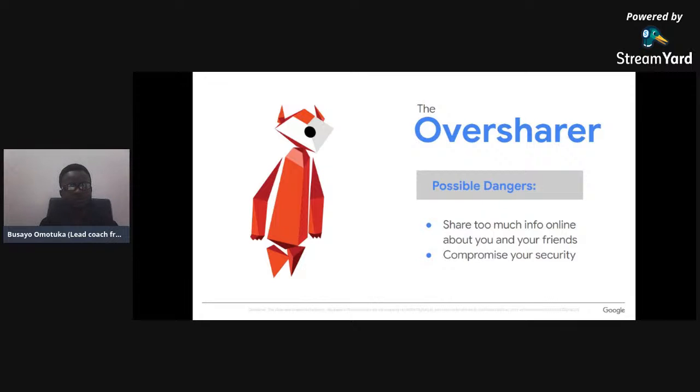Right. So this is the first character, the first type of people you can encounter on the internet. They are called oversharers. So who are the oversharers? Oversharers can be anybody. What they do is that they take what you share on the internet and help you to circulate it around. That is their job basically. It's an addiction to them. They're already addicted to it, right?